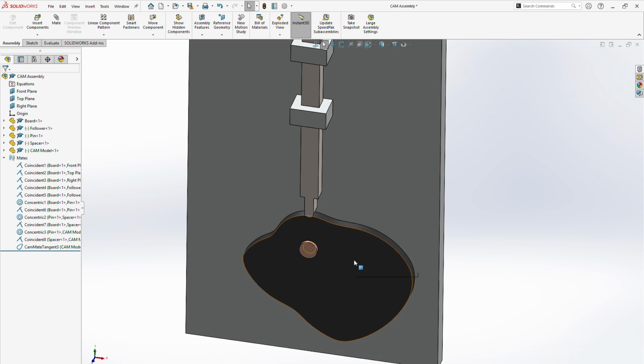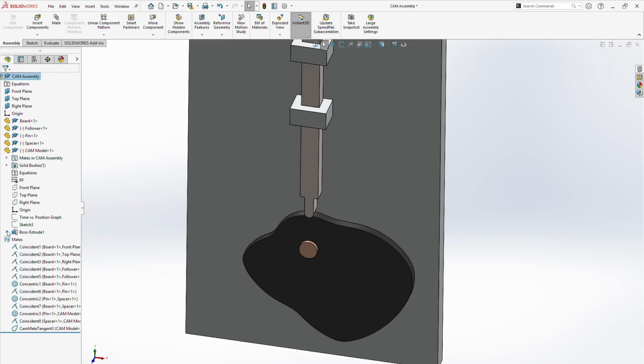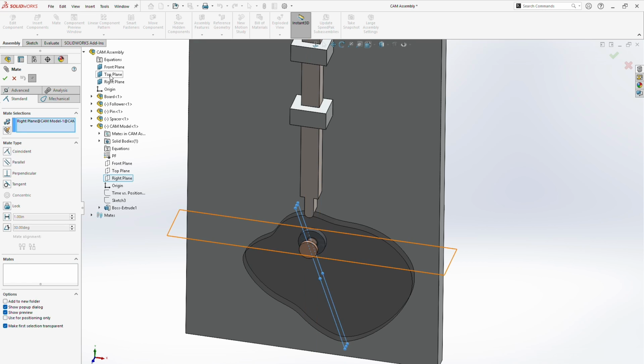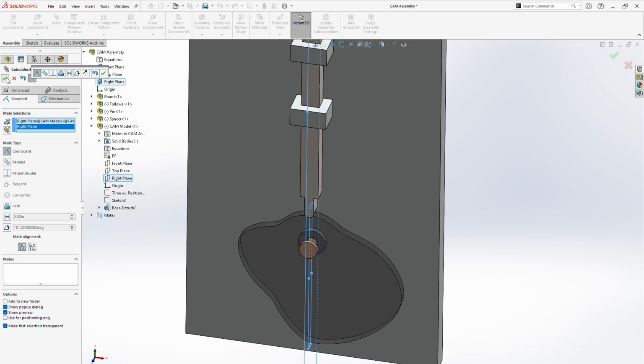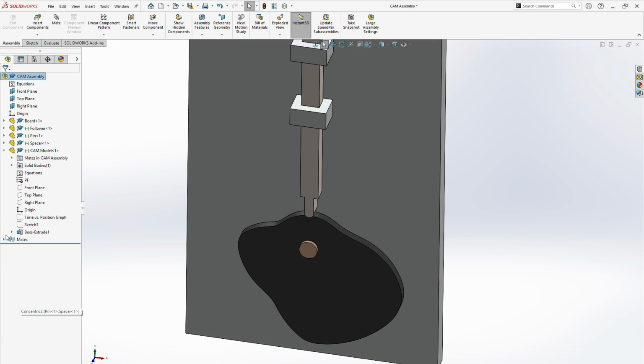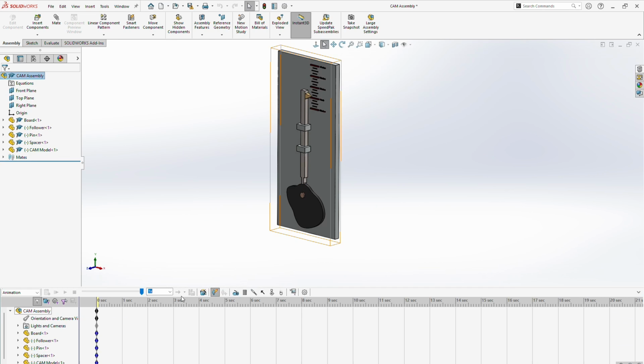Okay, now with this, I'm just going to go back for those who watched the previous video where I created the cam and show that this cam is in fact following the path that I expected it to. So I'm going to set it up just so that initially we are starting right where we want to. I'm going to create a mate to get it in that location. I'm going to go ahead and suppress it for the time being. And then I'm going to go ahead and create a motion study for this.